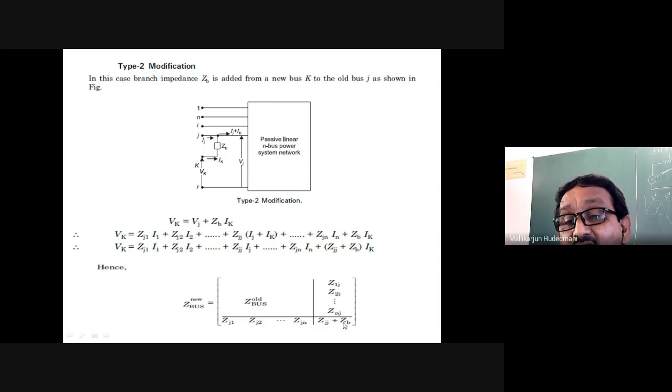Reflect here. Diagonal is JJ plus ZB. That's all. It got one row extra, one column extra. Type 2 modification you have done. Type 2 modification and type 1 modification are just different in this way. When you connect a new bus to the reference, all these values are 0 because you are connecting from reference. Only diagonal is ZB at that time.